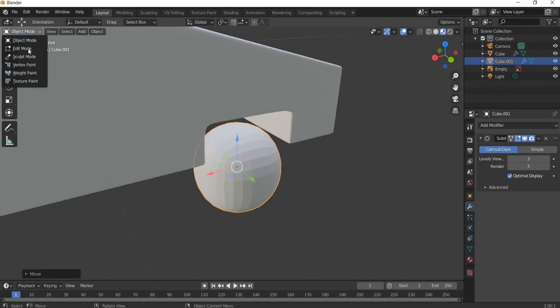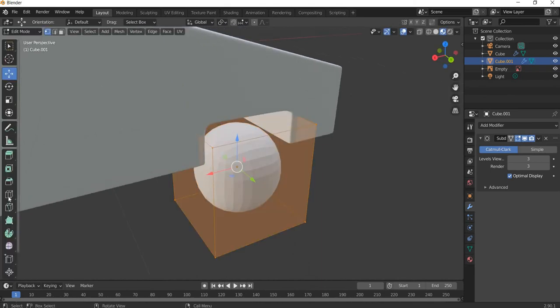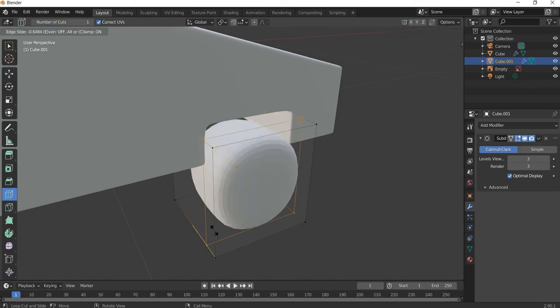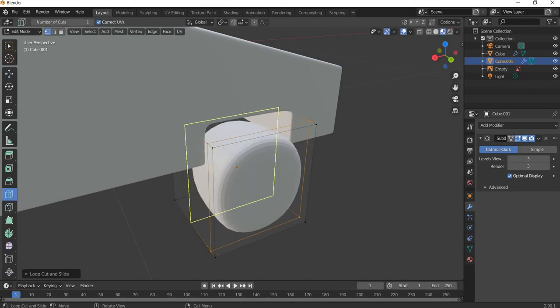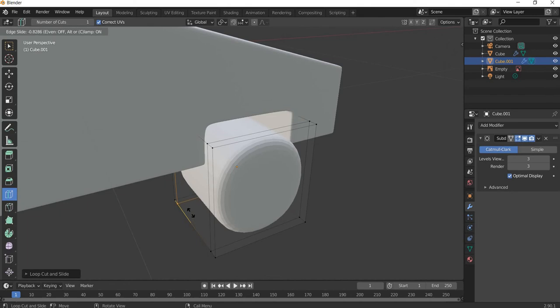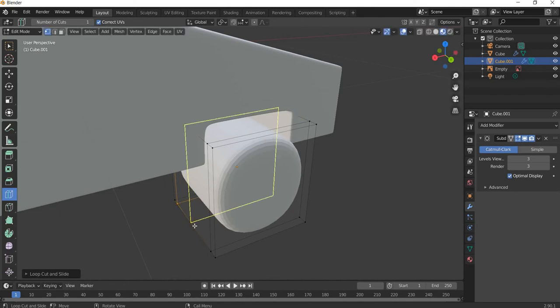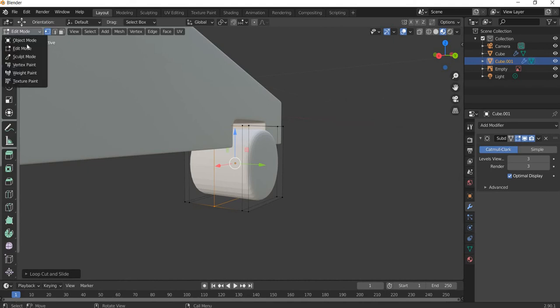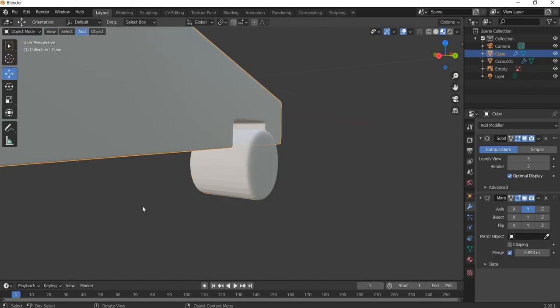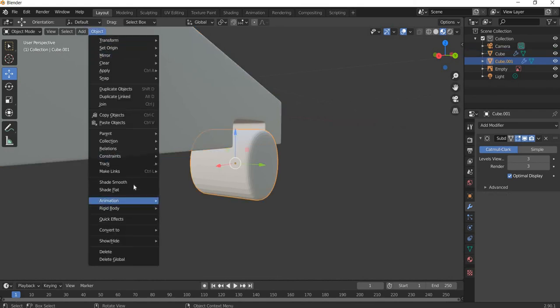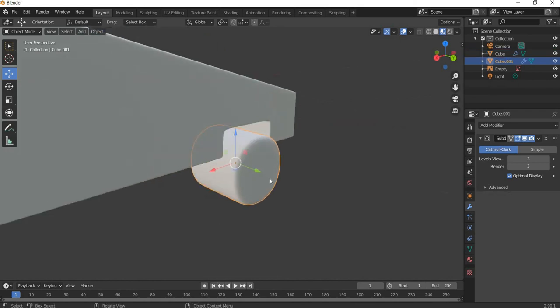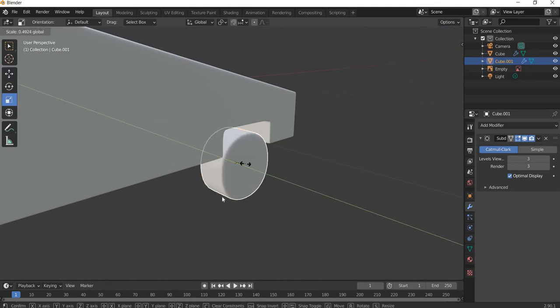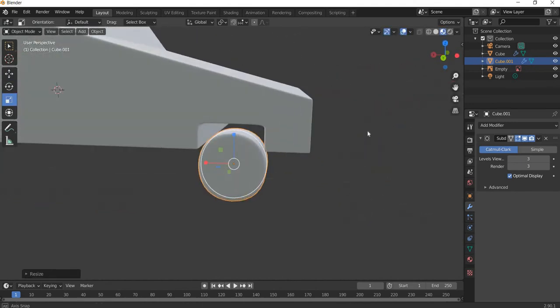Okay, go to edit mode, and then again we'll add edge loop to the right, edge loop to the left, and maybe an edge loop in the middle also. So that would be our wheel. You can go to object mode, select this object, shade smooth, select this object, shade smooth, scale it. So that's our wheel.